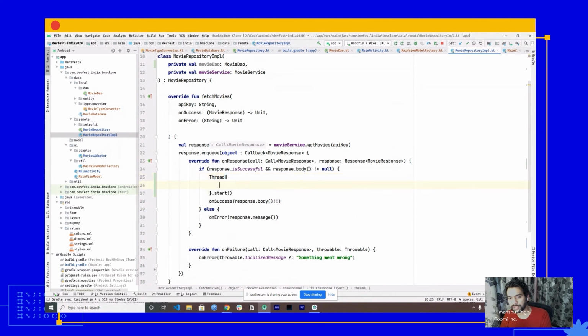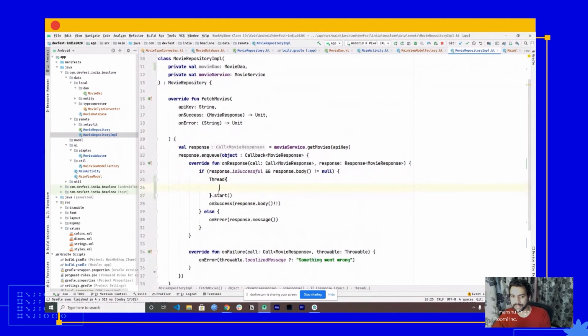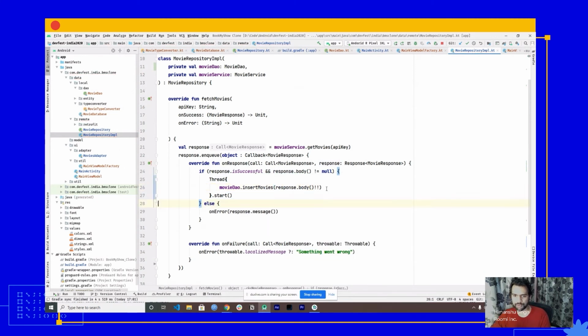So what we do is, it would not run on the main UI thread, rather it would just do an implementation call on a separate thread. Now to store some data, I'll call movies dot insert movies, and I'll pass response dot body, how we had it before, nothing else. I'll also move this here.